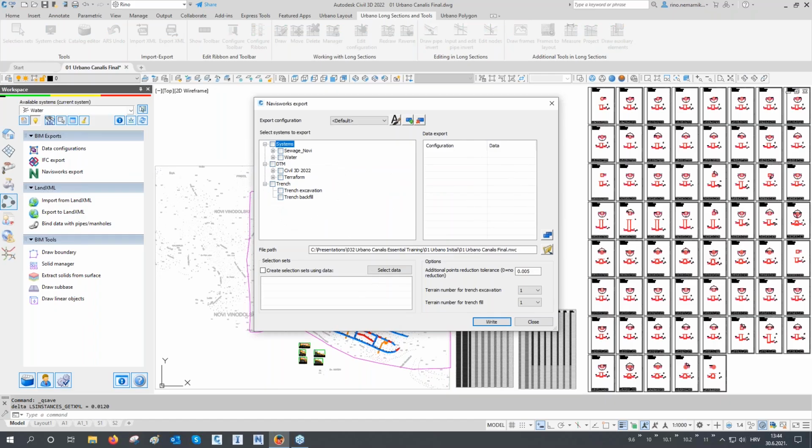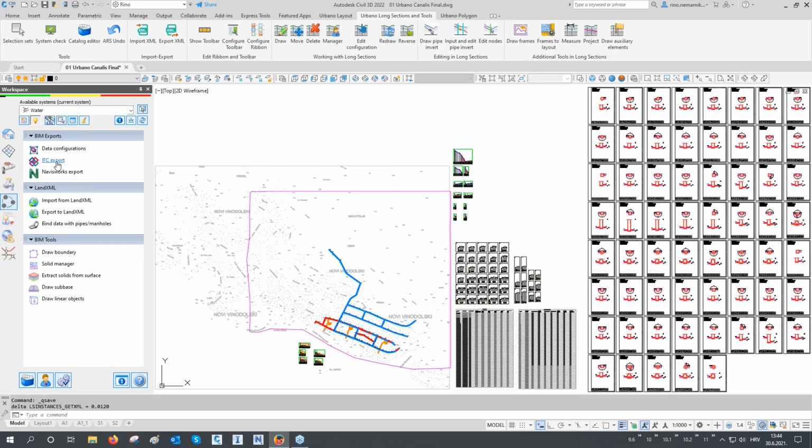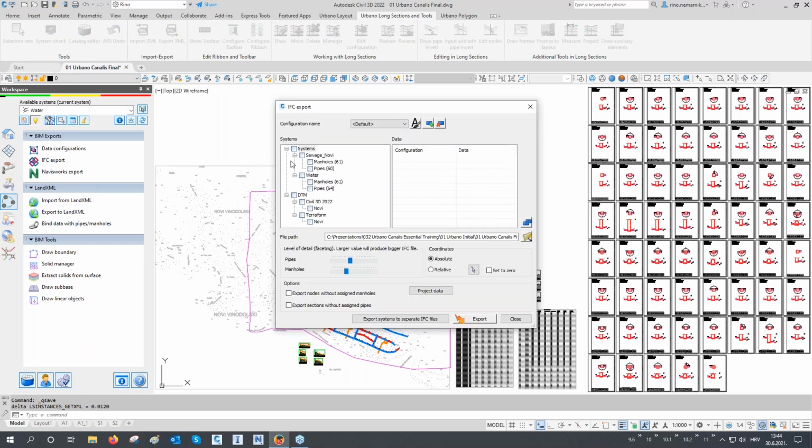It is completely the same. It's a different format, but the function is completely the same. So if you want to export to IFC, you have to decide what you will export. So we will export both these systems, sewage system and water system. And we will also export the DTMs. I will use only this Civil 3D DTM because it's completely the same. Okay, and now the data.